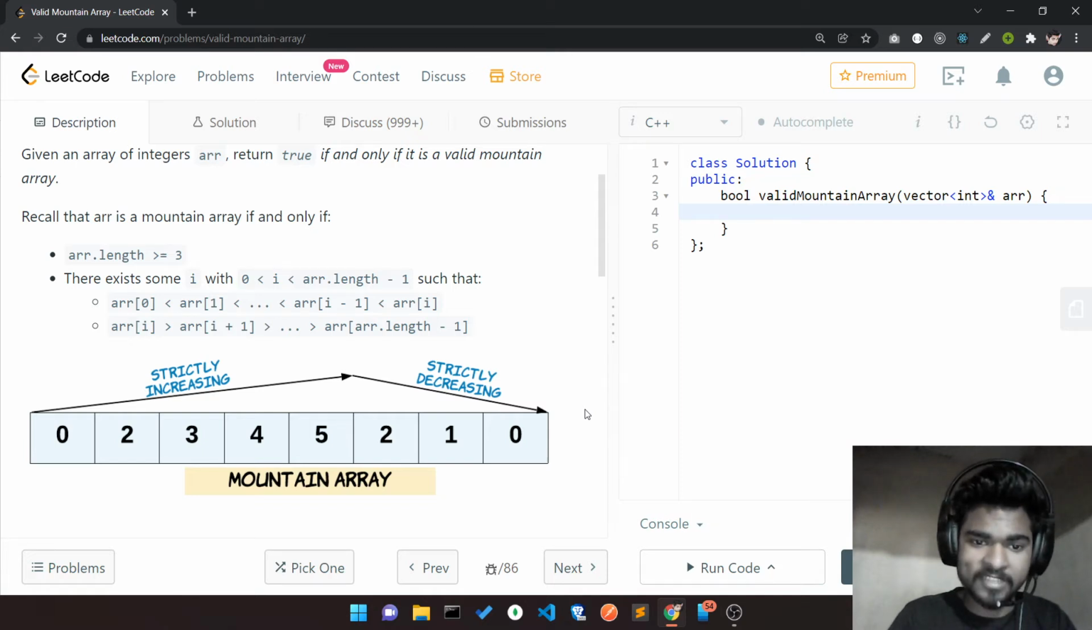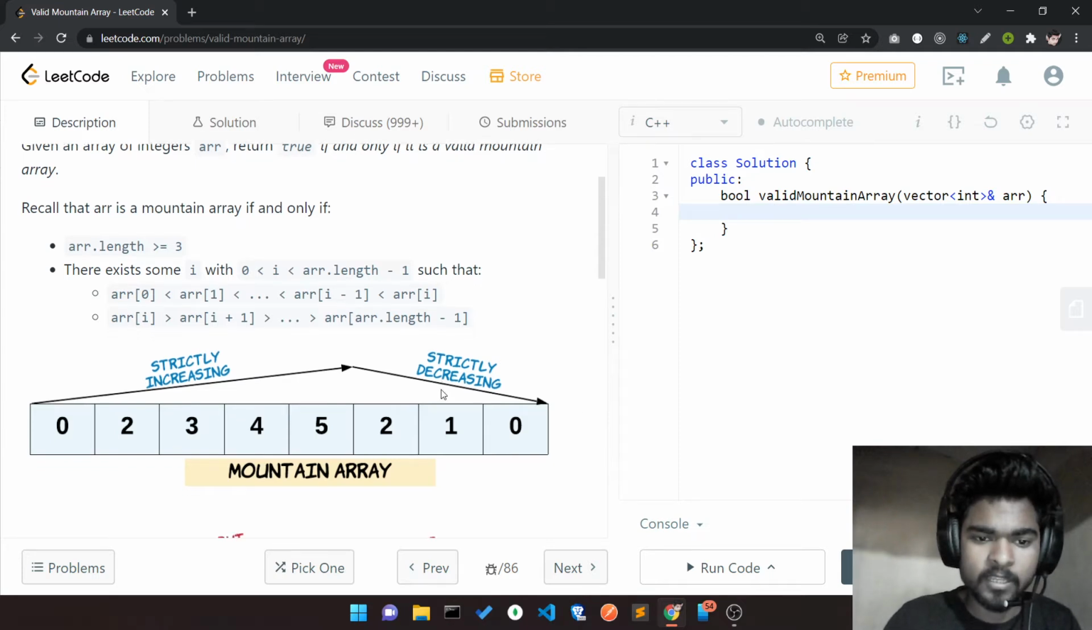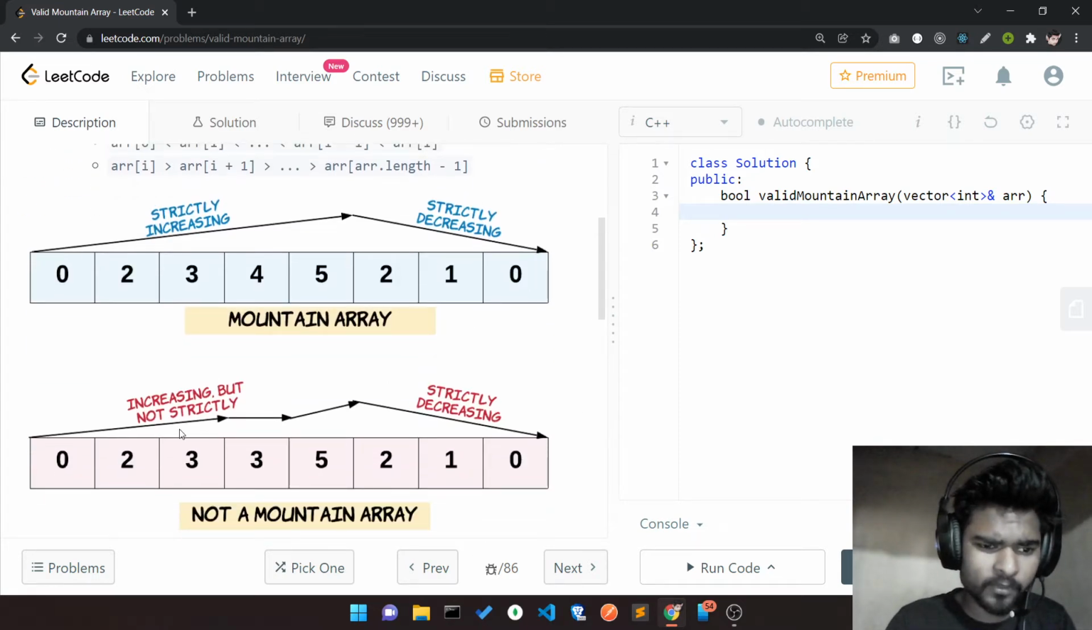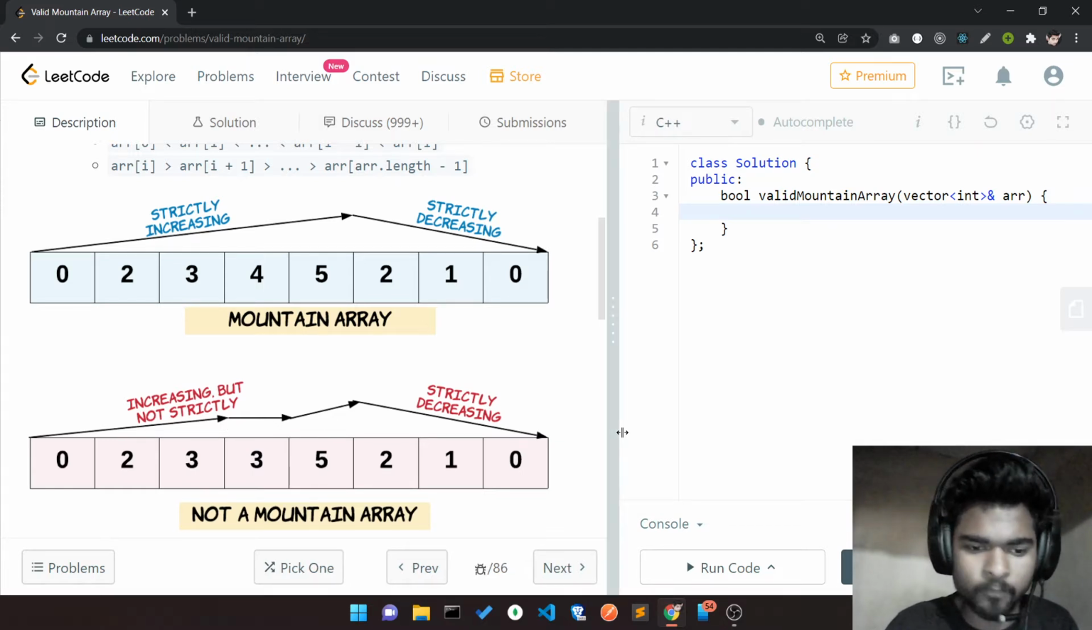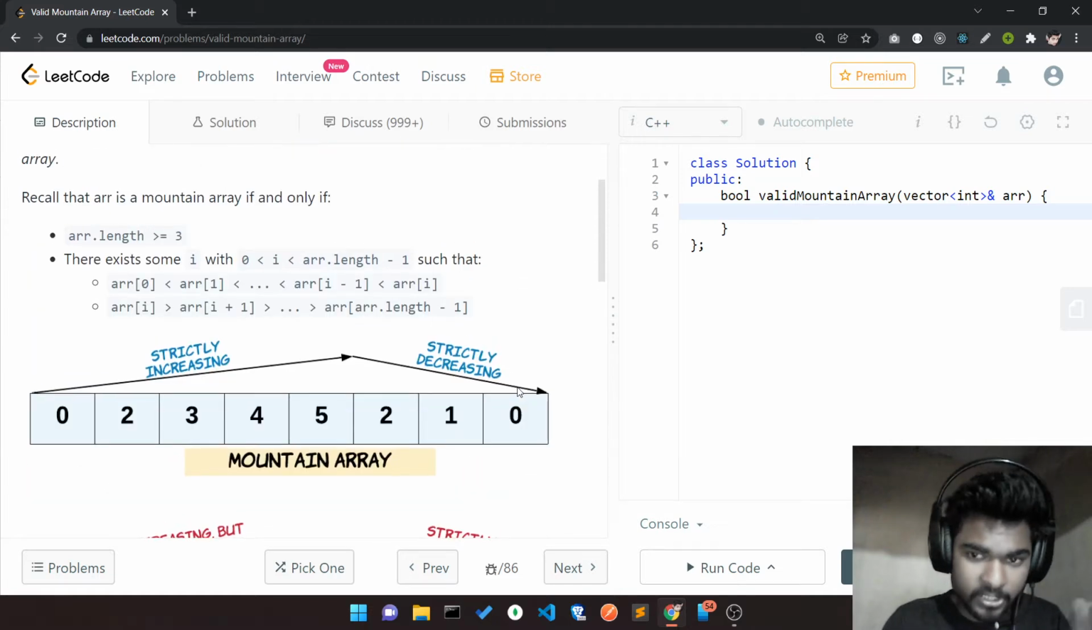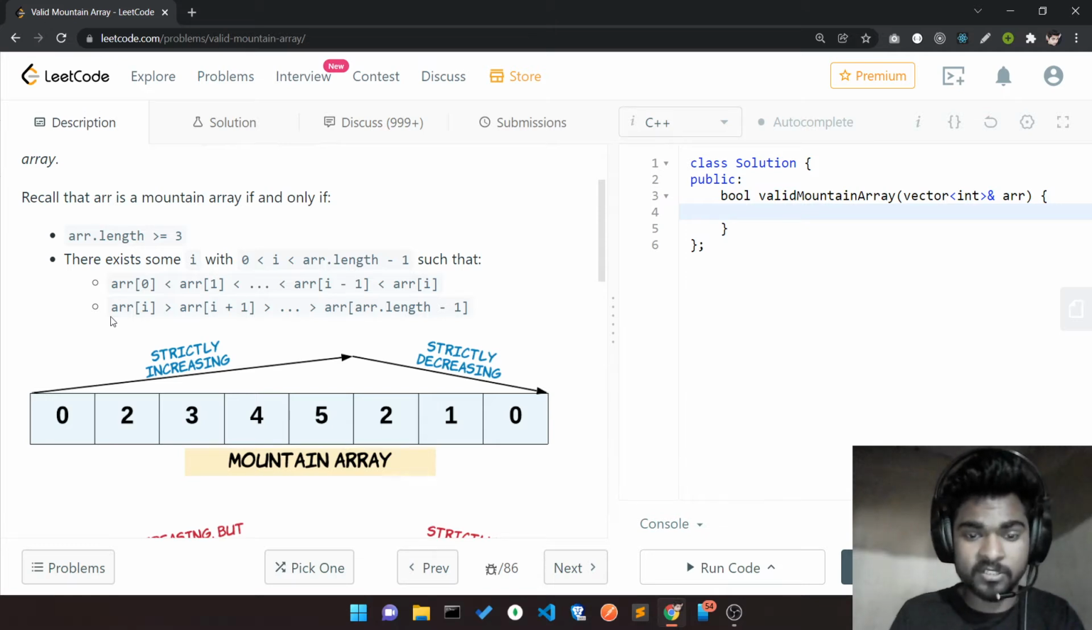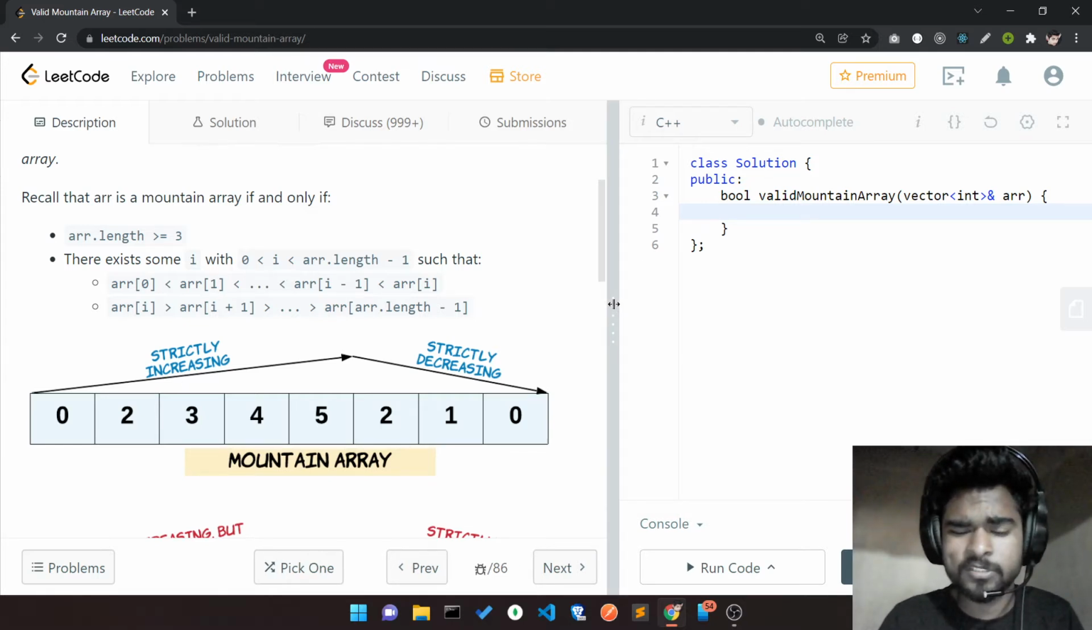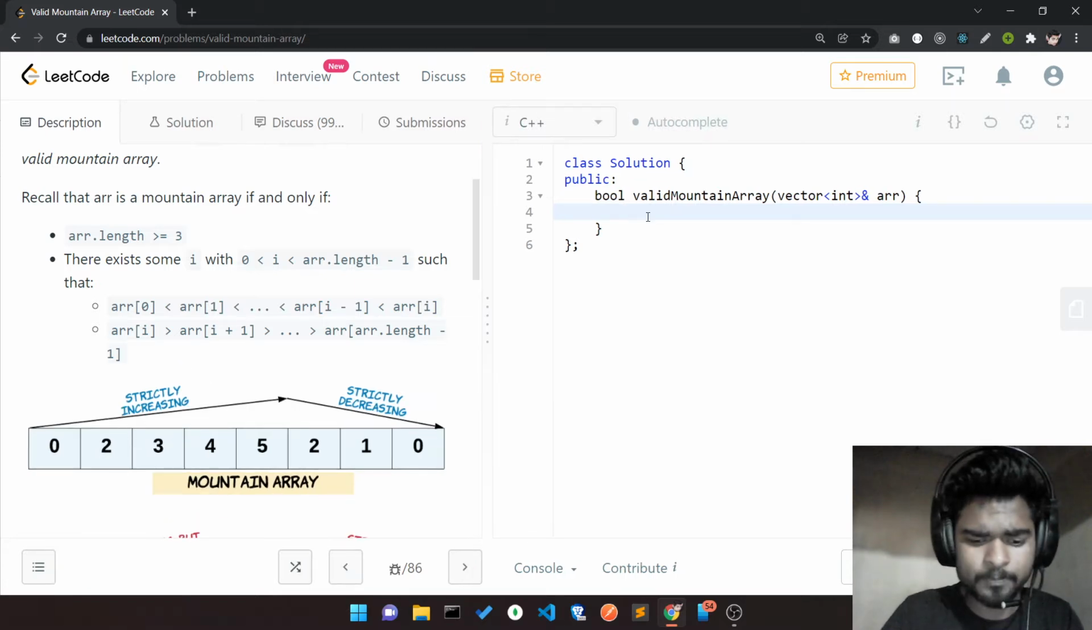If that's the case, we are just going to return true. If we get first increasing but not strictly, in that case we are going to return false. So it's a straightforward question. If we get a peak with strictly increasing as well as strictly decreasing, then our answer exists, otherwise we are going to return false. So it's straightforward. Let's try to code it, guys.